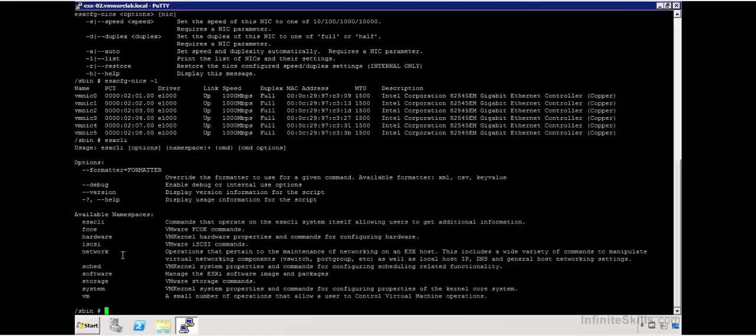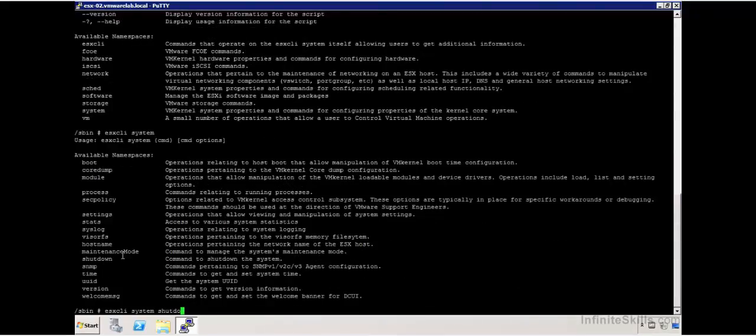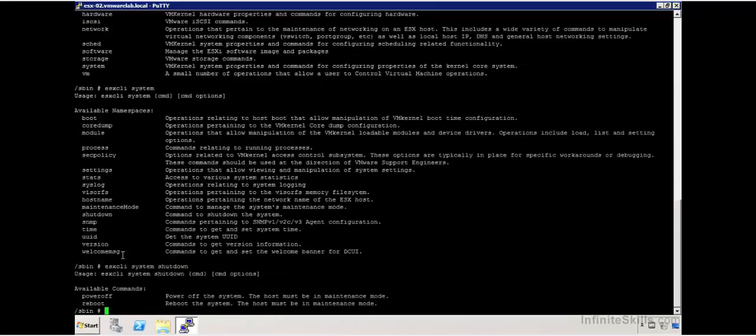So certain things that we may want to do, like for example, shutting down an ESX server, or again, I should say an ESXi server, or rebooting it using the system namespace here. And we can see that if I use esxcli system shutdown reboot or poweroff, then we can either do a shutdown or a restart of an ESX system this way. Although if it's in a cluster, then I really might want to use maintenance mode first, and we can use esxcli system maintenanceMode in order to do that.